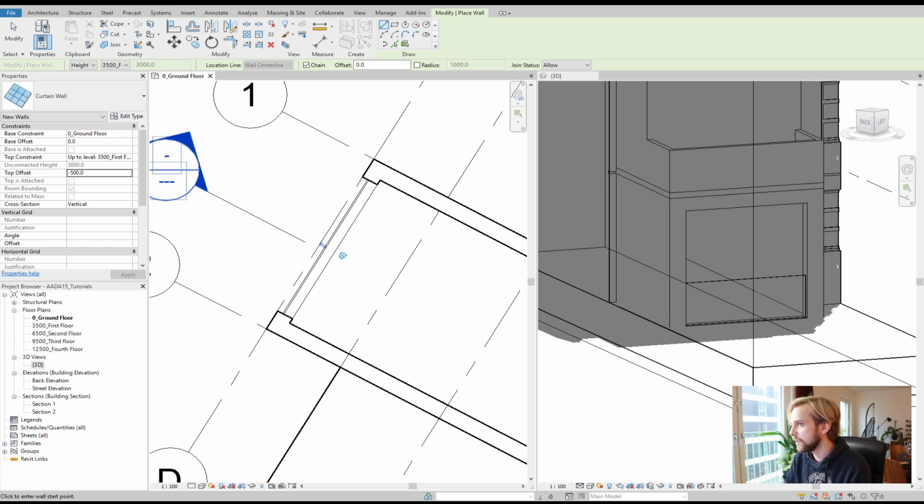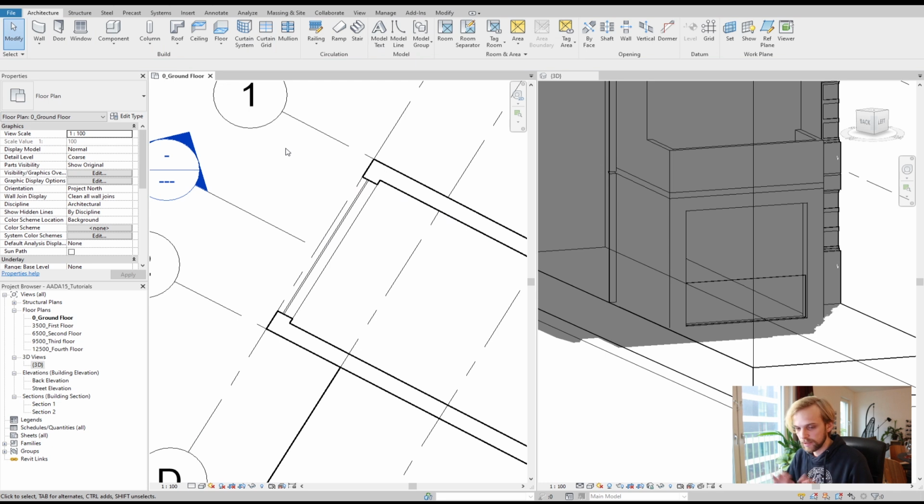It didn't change. Why didn't it change? That's because we are still in place wall tool and not edit wall tool. That's my bad. Sorry about that. So we actually need to escape out completely. Hit escape until you don't have any tools running. We need to do that.